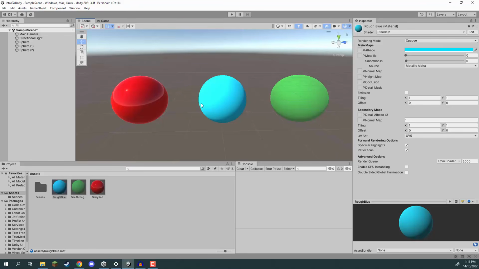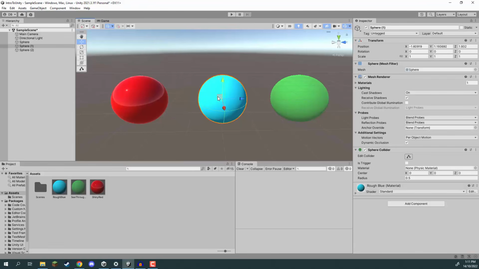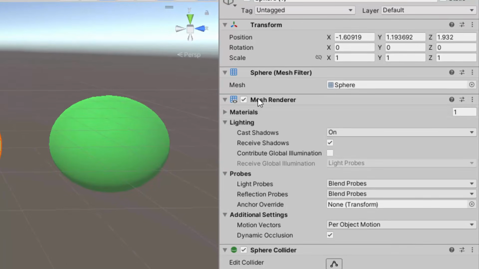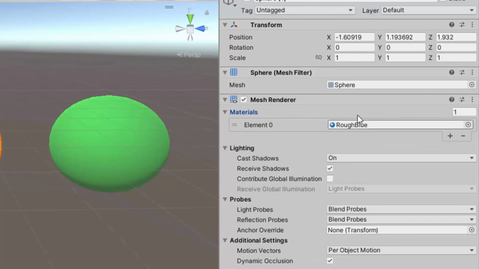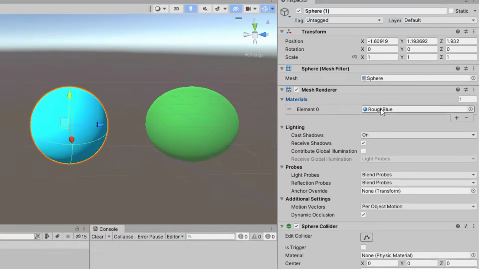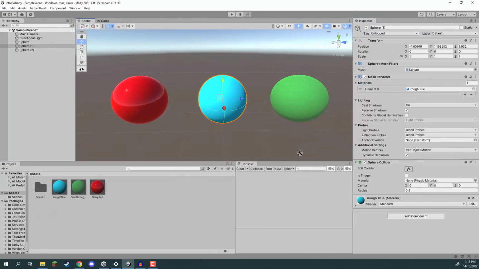Now, a way we can also assign a material is if we click on an object, and if it has a mesh renderer component, that means we can assign a material. So over here, you'll see that we have a materials dropdown. If I click on that, we can see the material that has been assigned, the rough blue. Now, we can also click and drag a material into the property here.